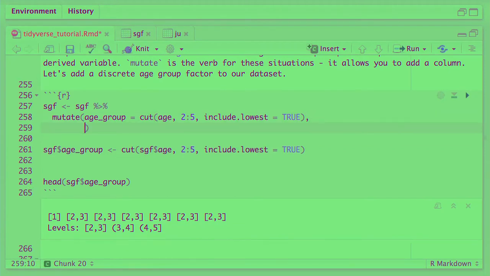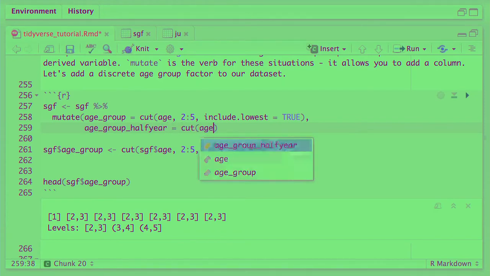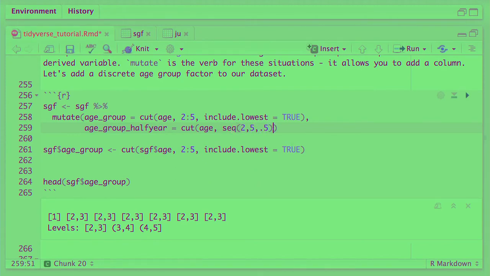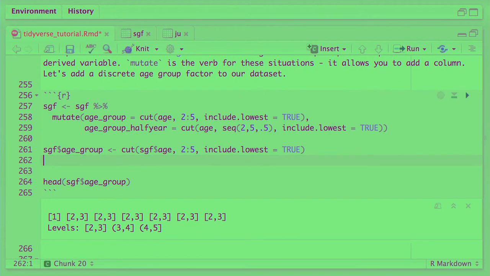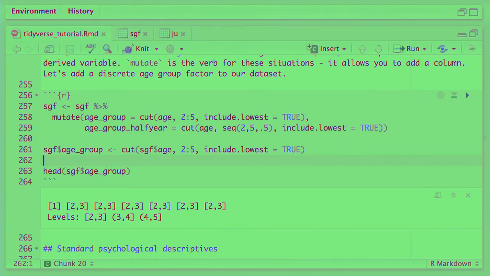A nice thing about these mutates is you can do a couple of them. So you can add several in the list. Age group, half year is equals cut age seq 2 to 5.5. I think that's the SQL syntax. Include lowest. So now I've got several of these things, and I would have to break those out as this. That's fine. This is not a crazy syntax. It's just a little annoying to have to do over and over again, and then to break your chain of operations by adding new variables.